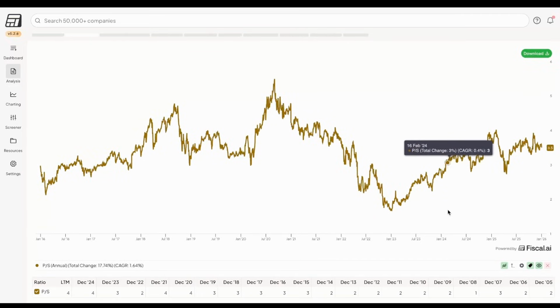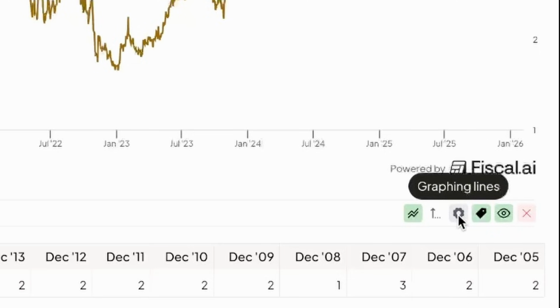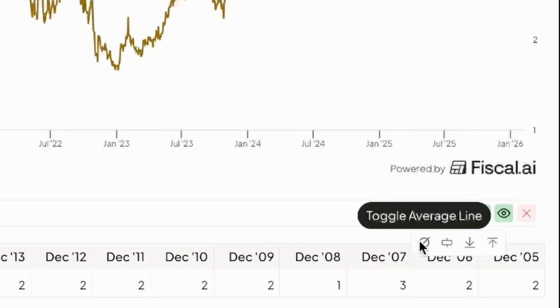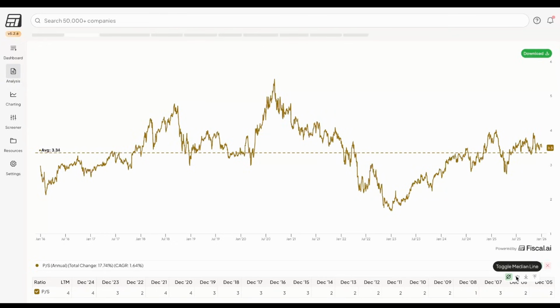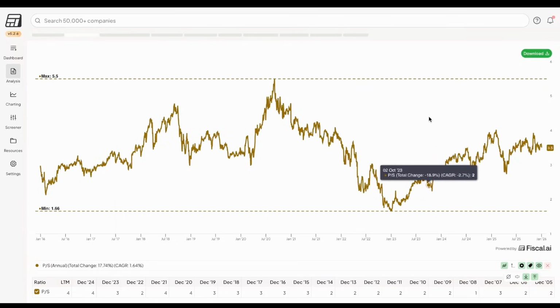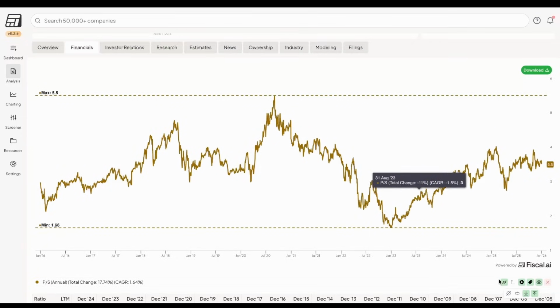Now, something we love doing here is from the bottom right, under the gear icon, we can annotate the chart to include an average line over the past decade, or in the case of heavy outliers, you can also toggle the median line. Additionally, towards the right there, you also have the minimum and the maximum icons available to you as well. You'll start to see these different annotations populate on the screen as you click.